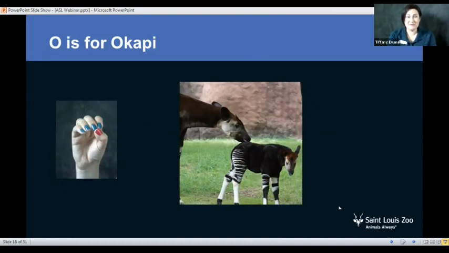That is a really, really long tongue. And if you've ever seen an okapi at the St. Louis Zoo, you might even notice that sometimes they use that long tongue to even clean their eyes or their ears, because that's how far back it can reach. Okay, so one of my favorite animals, O for okapi.